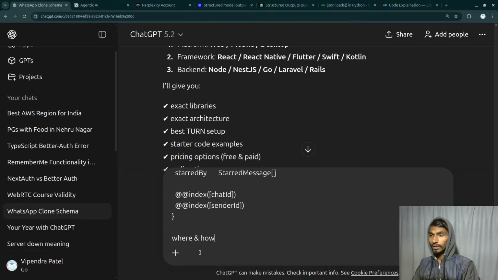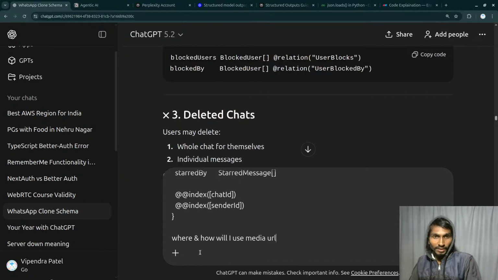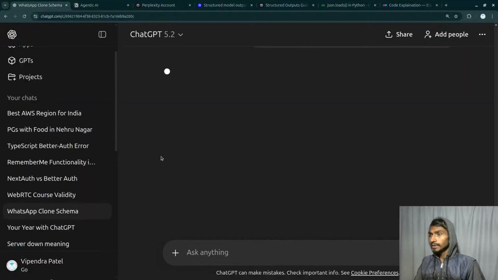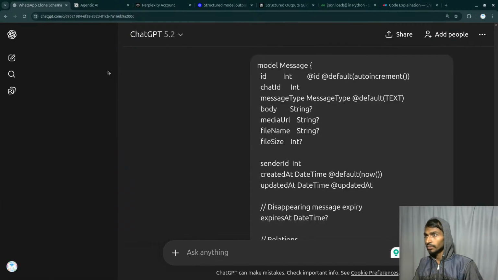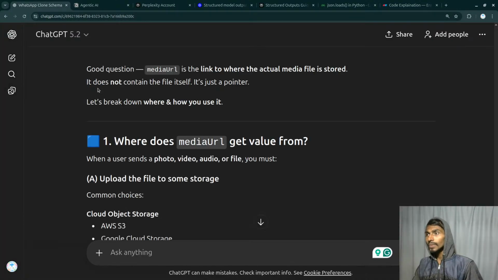Where and how will I use media URL, just like this. And let's know the reason behind it, exactly when it's going to be used. Good question. Media URL is the link to where the actual media file is stored. It does not contain the file itself, it's just a pointer.